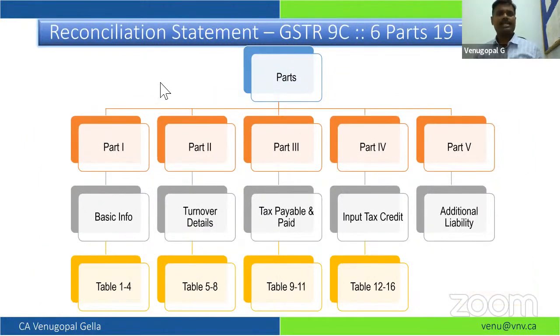When it comes to 9C, again, this is yet another beautiful document, very thoughtfully drafted form. The context of 9C is what should have been the right values. See, if we try to understand, let me just put a diagram for you.